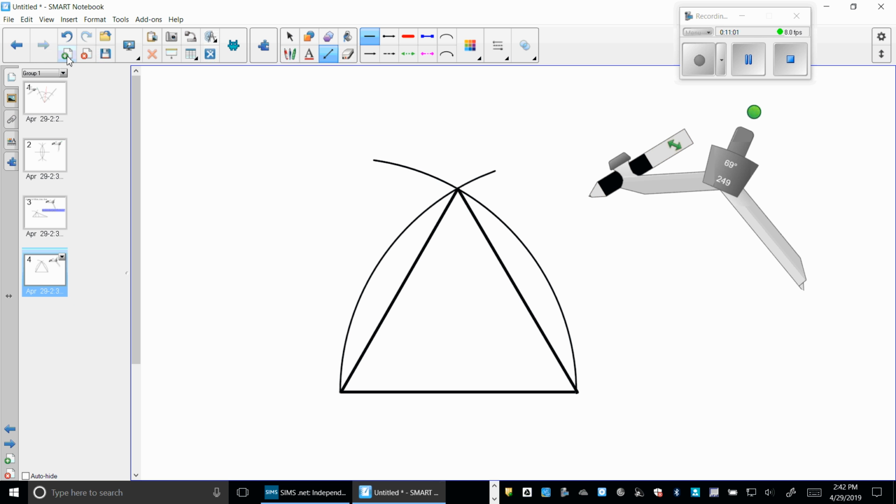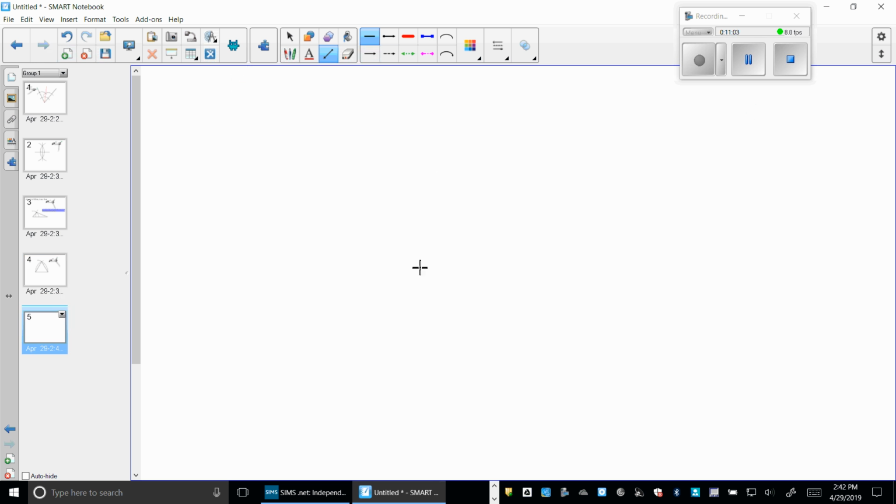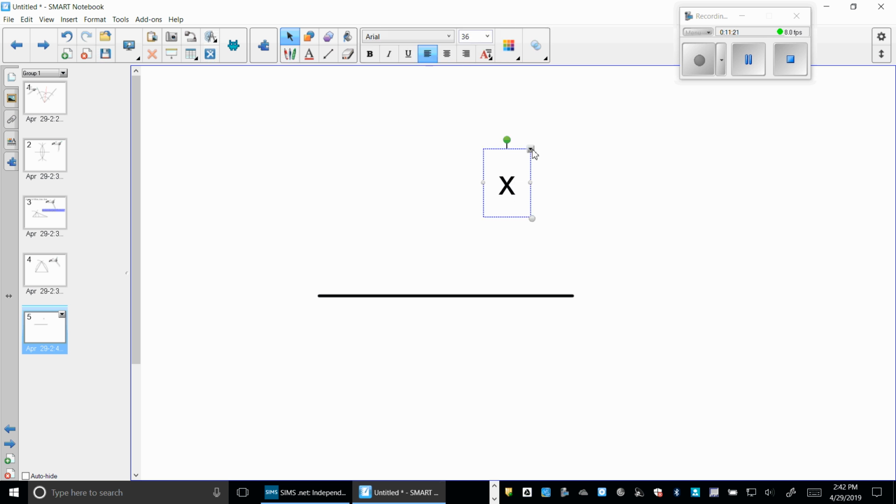The other thing's not as common, but you might be asked to do it, is I've got this line here. I want a 90-degree line to it, but I don't want it in the middle. You may want it to go through this point here, this X. So rather than the middle, I want it to go through here.